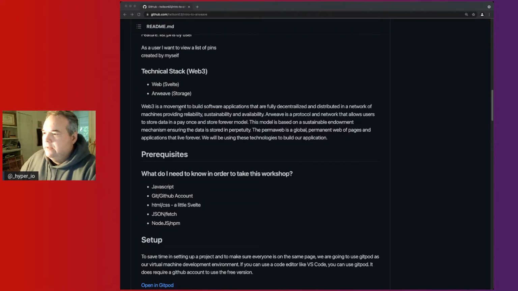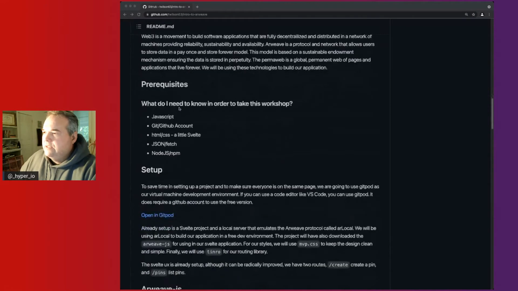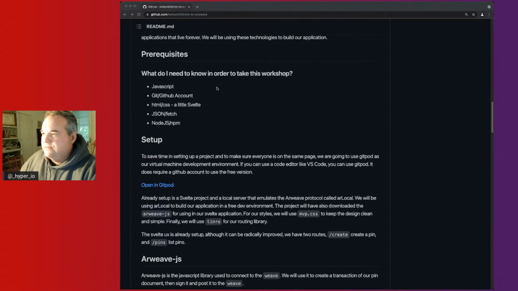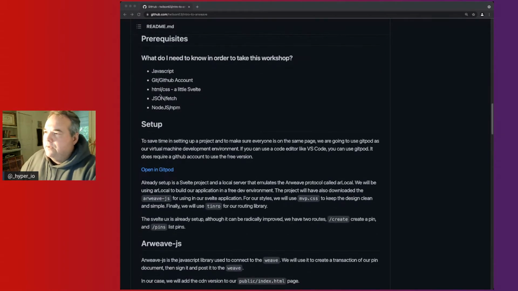So, what do we need to know in order to successfully do this workshop? Well, you'll need to know some JavaScript, have a GitHub account, HTML, CSS, a little Svelte. We're not going to do a lot of crazy Svelte, but it might help to know a little bit. And then obviously JSON and fetch. We're going to actually do some GraphQL, and then Node.js and NPM. So not a lot to know on this workshop, and hopefully you will learn some stuff.